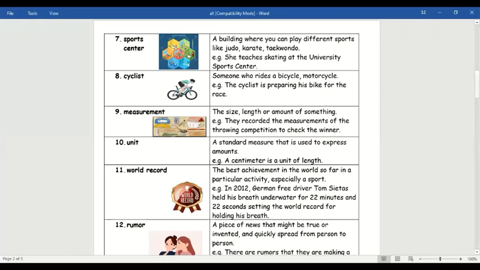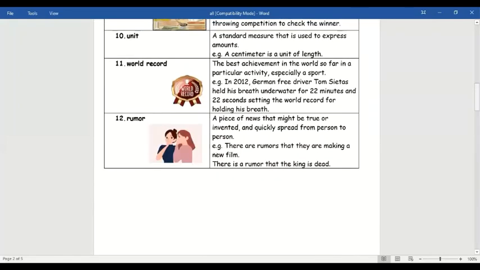Next, world record. What do we mean by a world record? It is the best achievement in the world so far in a particular activity, especially a sport. For example, in 2012, German free diver Tom Sietas held his breath underwater for 22 minutes and 22 seconds, setting the world record for holding his breath. What happened?